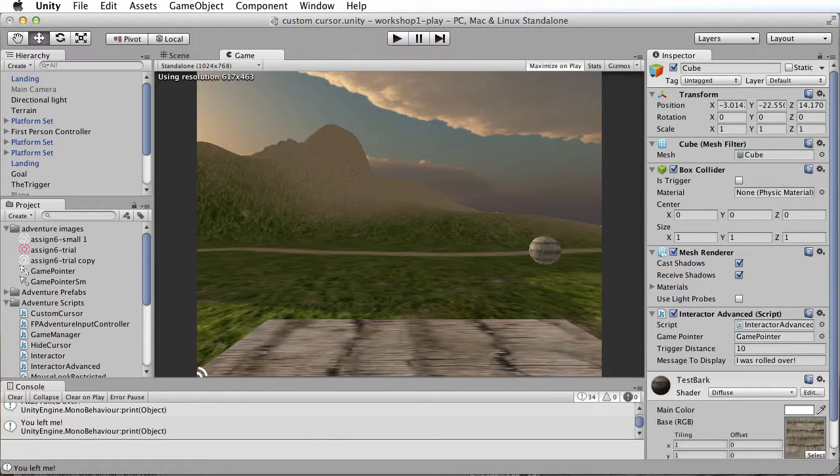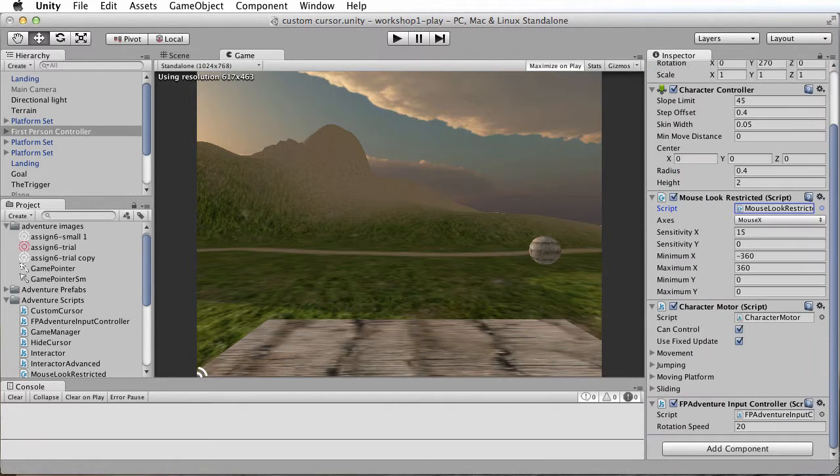So that's where we're going to end up. Let's work our way there now. As we get started, it's important to briefly review what we've done in the past in terms of customizing our first-person controller, because you're going to want to use that customized first-person controller today with our custom cursor assignment.